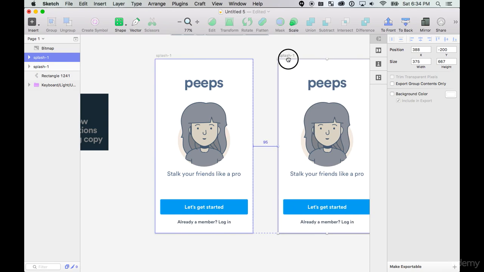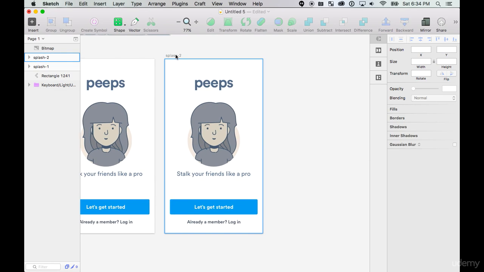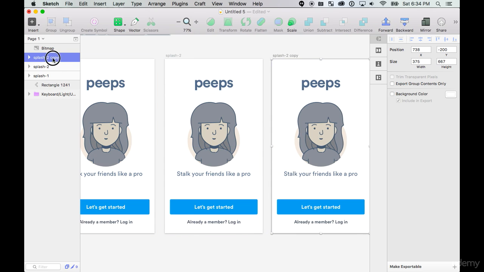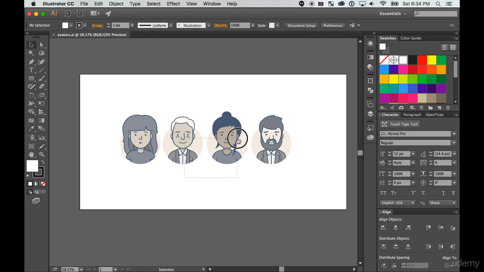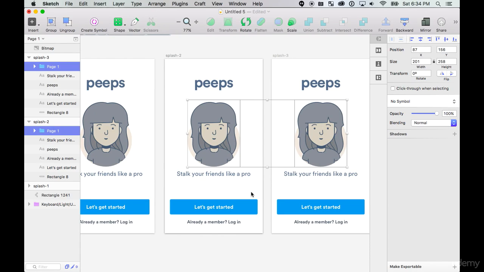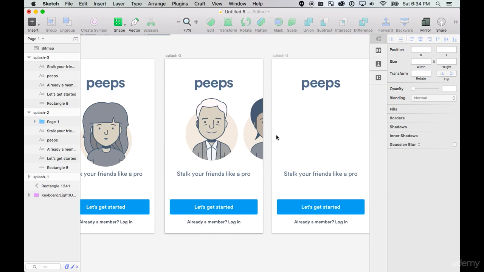Let's duplicate this artboard too. And let's duplicate this artboard again, and change this to splash 3. There you go. Boom, splash 1, 2, 3. And let's bring those other illustrations over here. So let's put these 2. Let's delete these, and Command V. Let's put it around there.